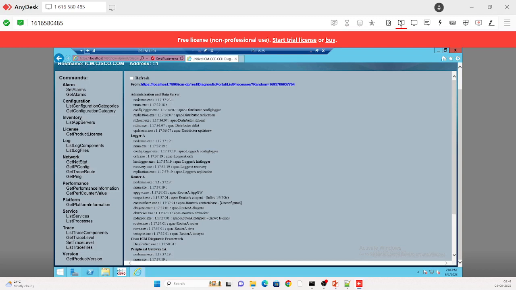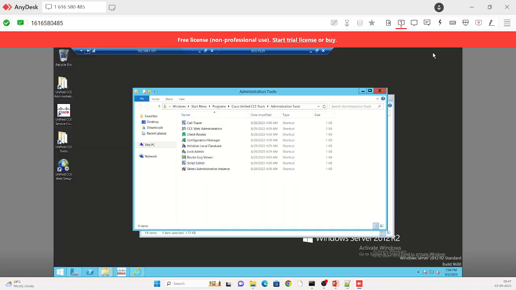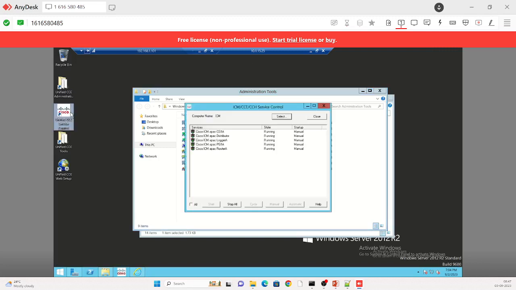Every component in UCCE is called a node. So this is an AW node, logger node, router node, and PG node. Every node has multiple processes in it, as you can see here. And by going to the service control over here, you can know what are the processes that are running in that box. This is a lab environment, so I have installed all the components in a single box, but in production you can install all the components in separate boxes, or depending on your requirement, you can install it.